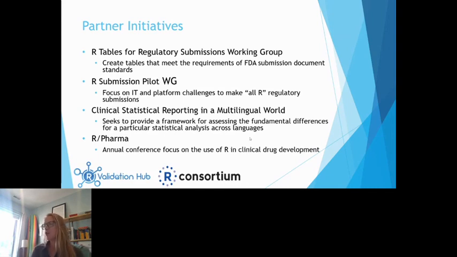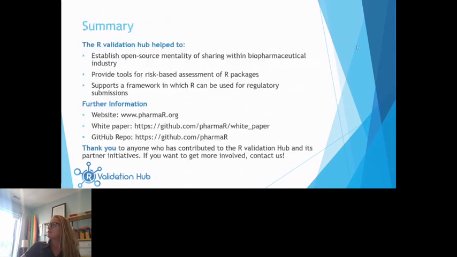And there's also R/Pharma that we would like to mention, which is an annual conference that focuses on the use of R in clinical drug development. Having said that, I would like to summarize. I think the R Validation Hub really supported the establishment of an open source mentality of sharing within the biopharmaceutical industry. That has not always been the case, and I think it's a hard nut to crack.